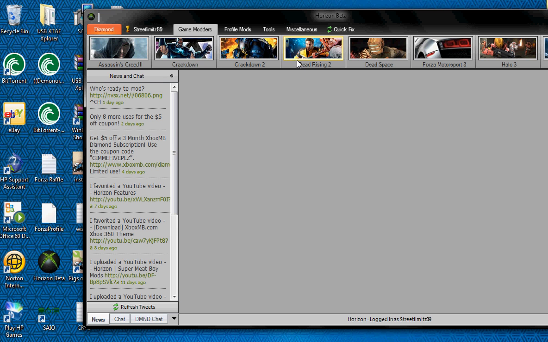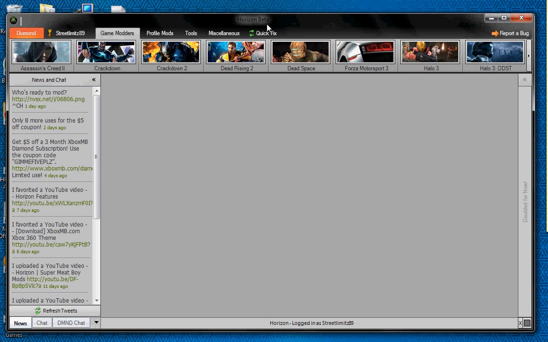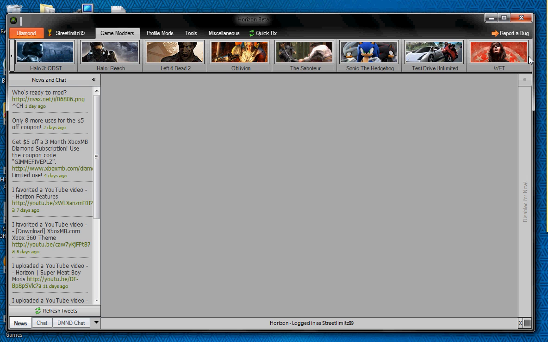Now, when you get Horizon, you can't do anything but mod a couple games. Forza is what they call a premium mod. And on this thing, we have a couple. It's only a beta for right now, as you can see. You have Assassin's Creed 2, Crackdown 1, Crackdown 2, Dead Rising. Yeah, you can read. If you can't read, too bad. Now, we've also got ODST, Reach, Left 4 Dead, Oblivion, Sonic the Hedgehog, Test Drive Unlimited, and Wet.